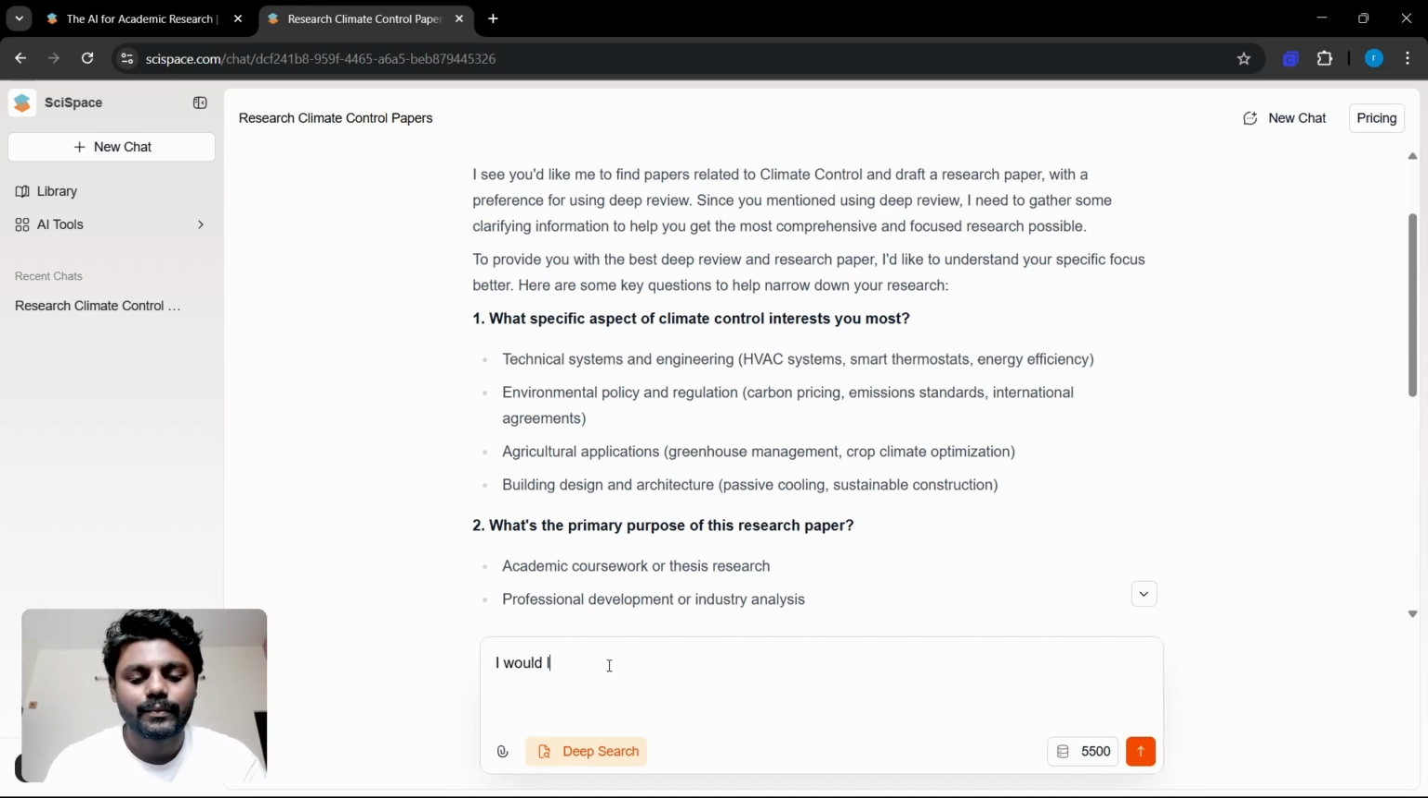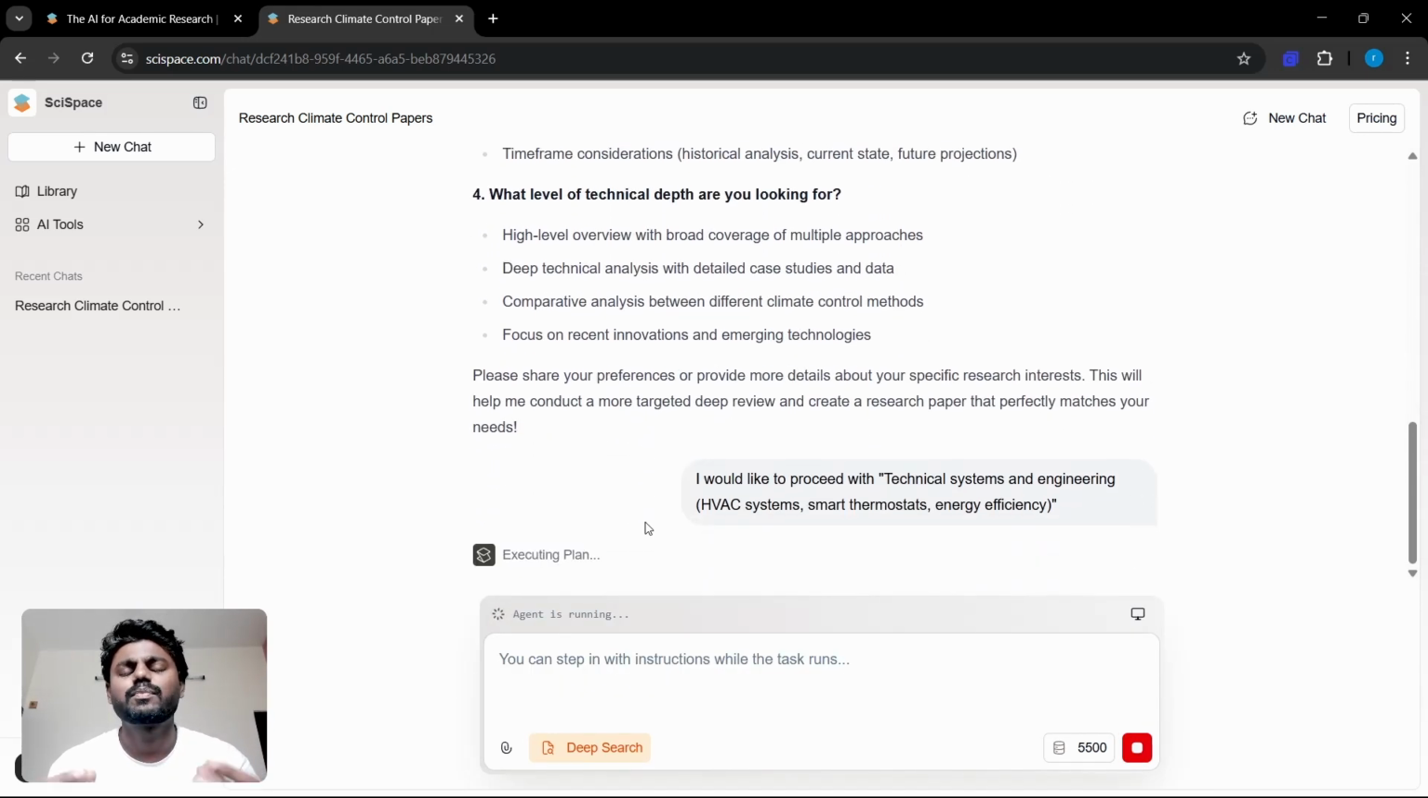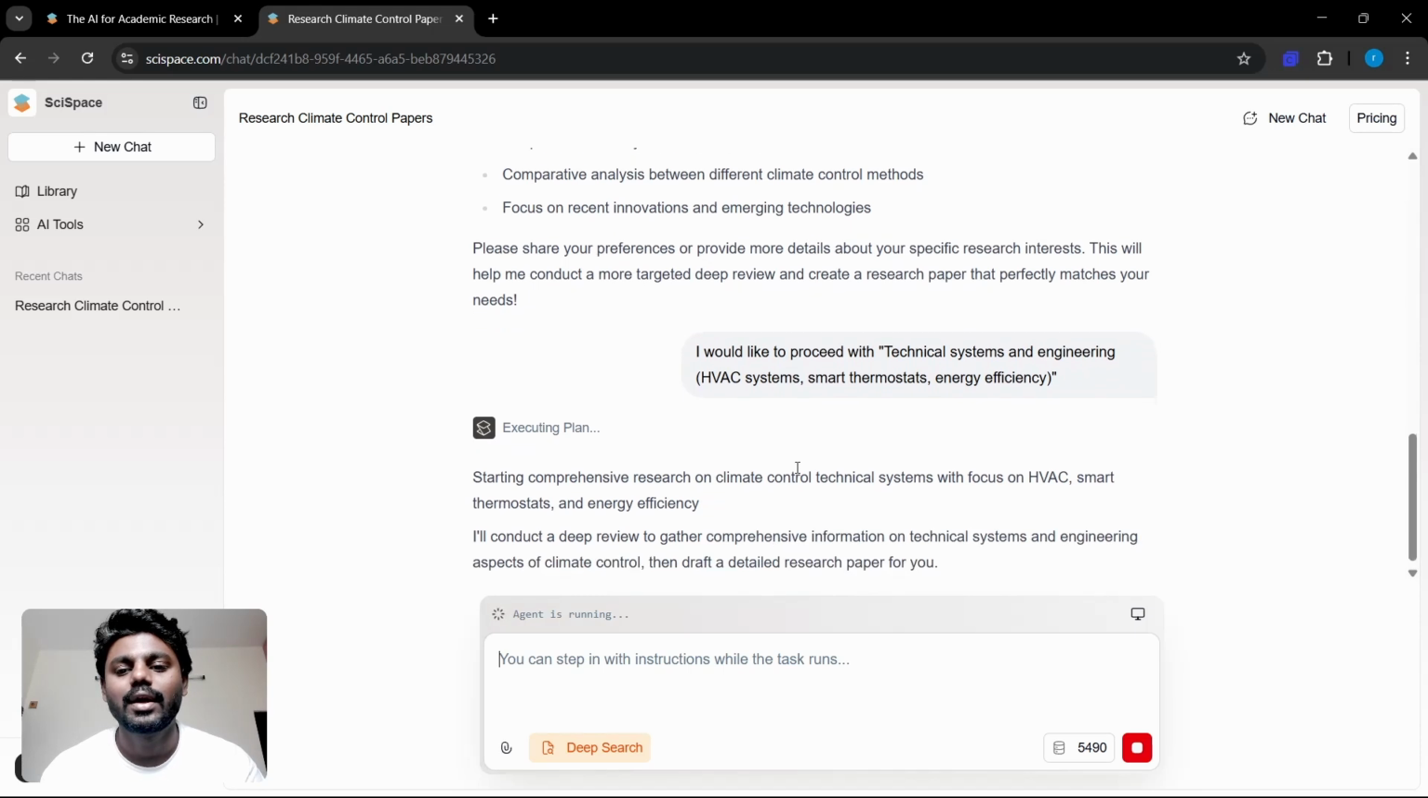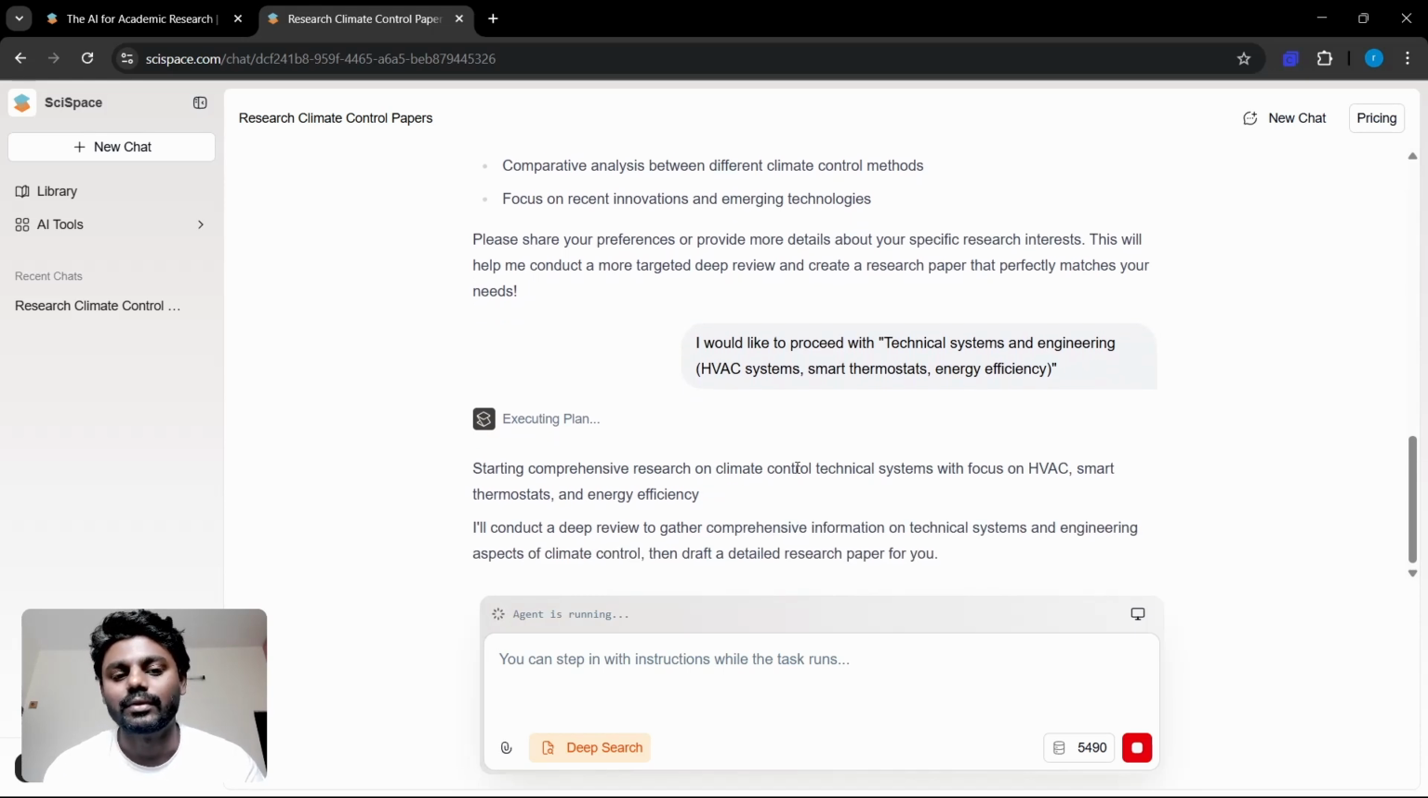I would like to proceed with... okay, I just picked a random point, and I just texted saying I would like to proceed with the technical systems and engineering affecting the climate control. Okay, cool. So it started creating comprehensive research on climate control technical systems with a focus on HVAC, smart thermostats, and energy efficiency.